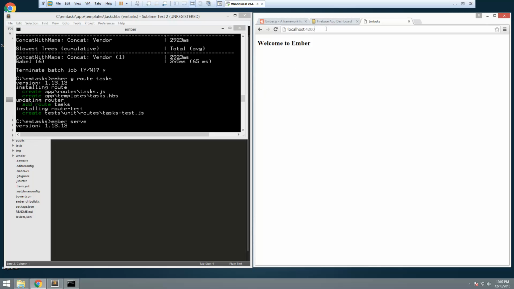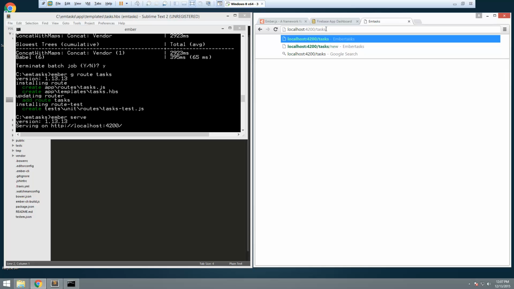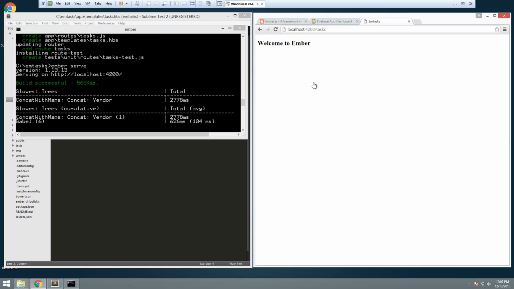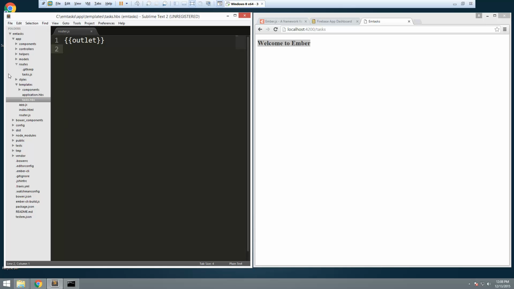Okay, and we want to go to /tasks. All right, so we're not going to have anything here by default. This welcome to Ember, this is going to show on every single page on every route because we have it in our layout file, which is under templates and then application.hbs. Okay, every template and route that we create is going to show up through here, and anything else is going to be on every page. All right, so this will be on every page. So let's go ahead and get rid of that.